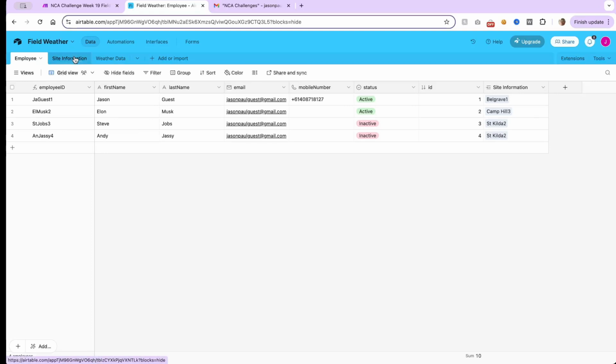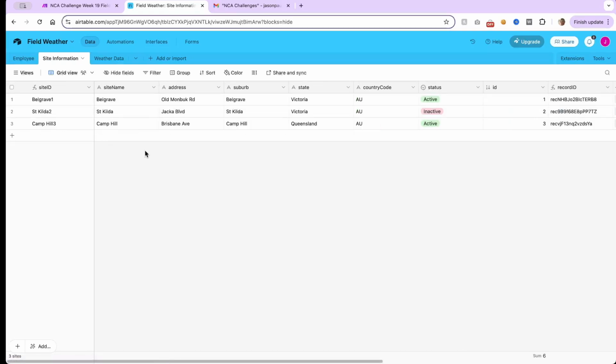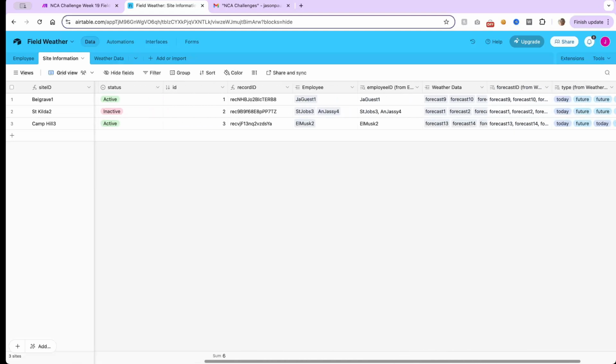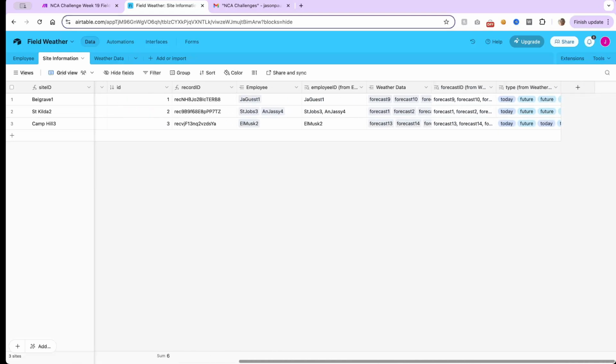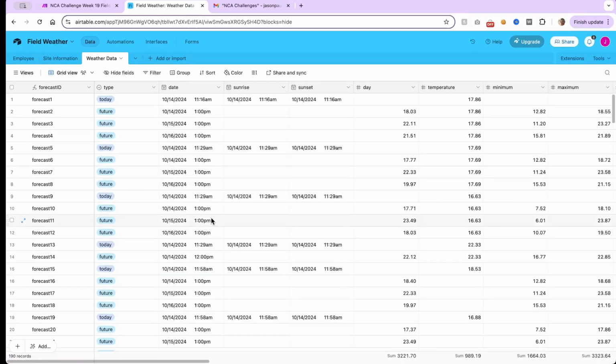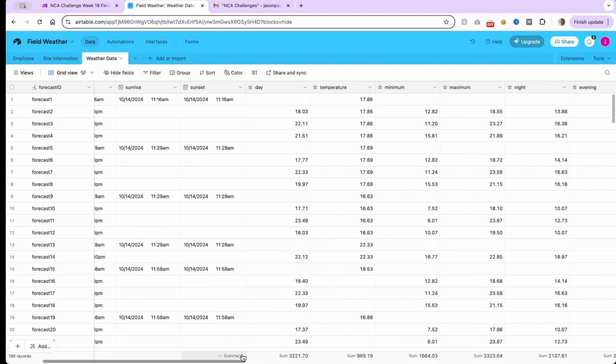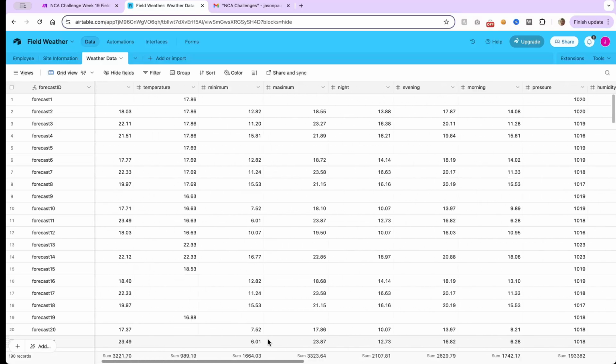information table. For the site information, I've got site name, the address, suburb, state, country code, status, whether it's active or inactive. An ID, again, is the auto number field, and a record ID. And then it's got a link to the employee and to the weather data. For the weather data, I've got capturing two types: today's, like the current weather, and then the forecast, or what I've called future. And it's capturing all the details.